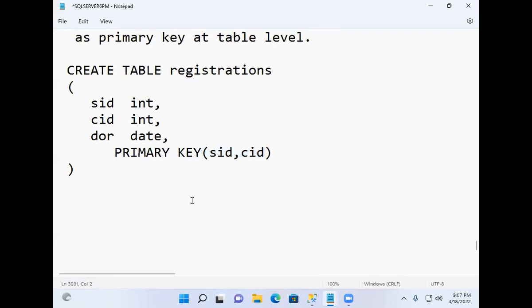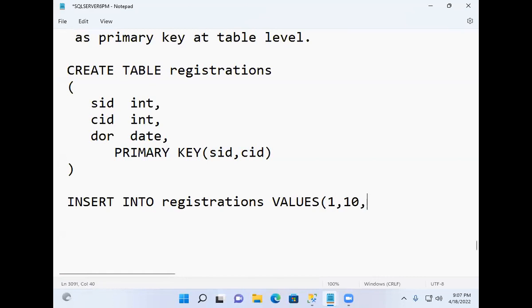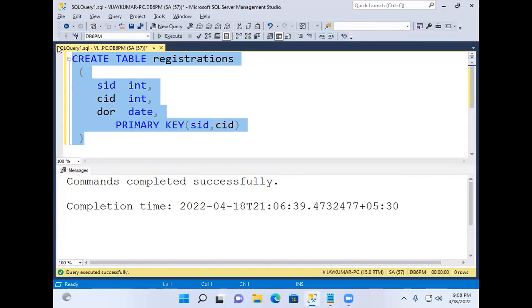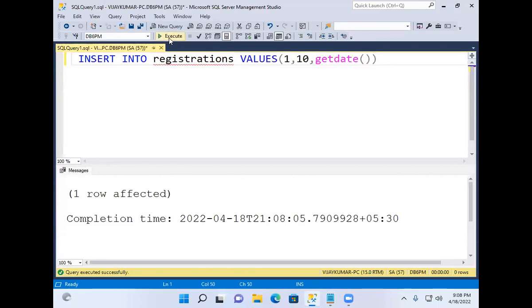Suppose, for example, I'm inserting a row into this table. Insert into registrations values student 1, course 10, and the registration date, just today's date. I'm inserting one row. Is this inserted or not? This is inserted. One row created.